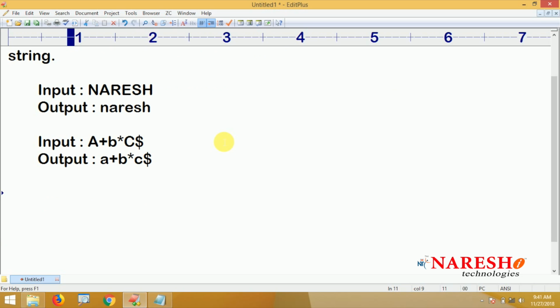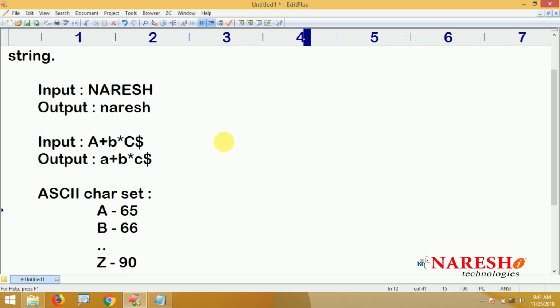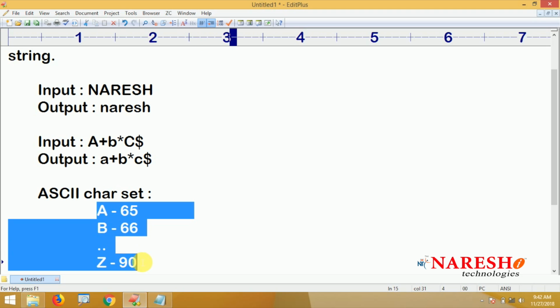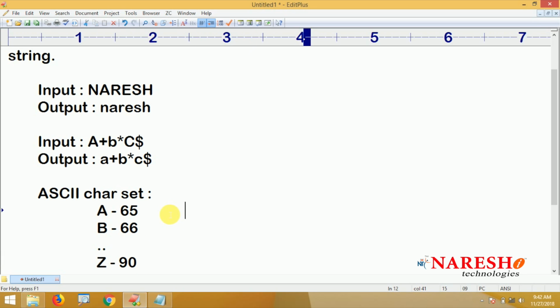See, generally what is the logic? Here we need to consider the ASCII values, the ASCII character set. Capital A value is 65, capital B value 66, and so on. Capital Z value is 90. Character by character we should collect from the given string, and we check whether that character is within the range of A to Z, or you can convert into integer and check the integer value also. If the character's ASCII value is within the range of 65 and 90, you can confirm that it is a capital letter that I want to convert into lowercase.